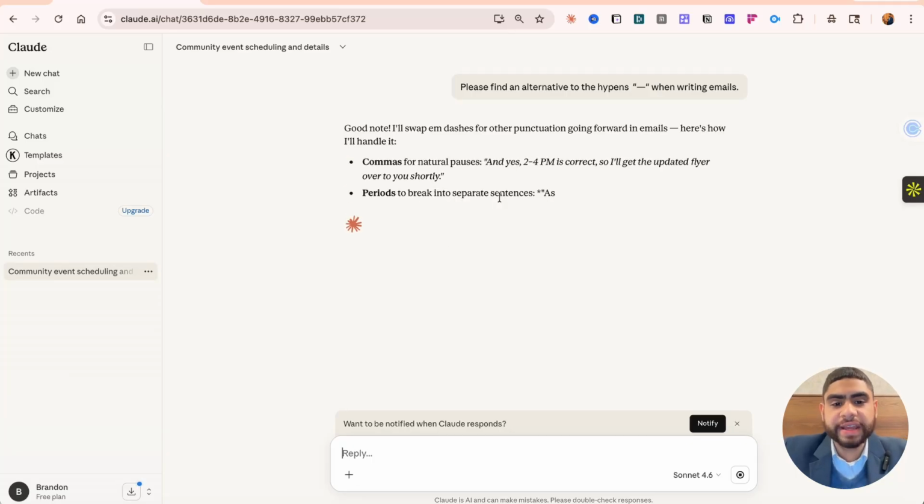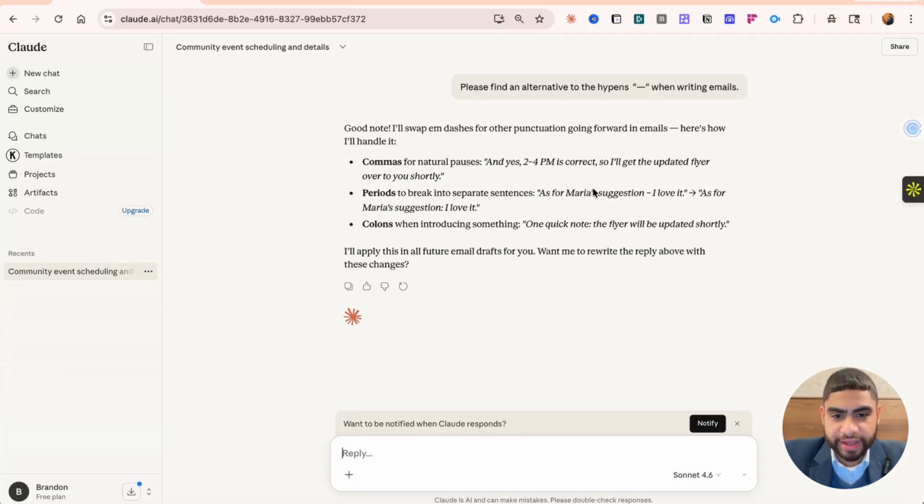So let's say to adjust for that, it will stop using dashes. Here's how it handles it: commas for brief pauses, periods to break sentences, colons when introducing a quick note. I'll apply this in future drafts.